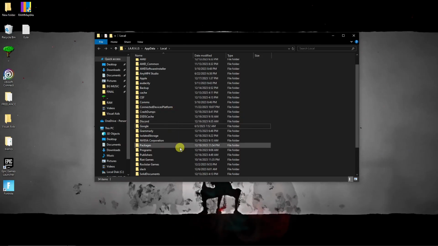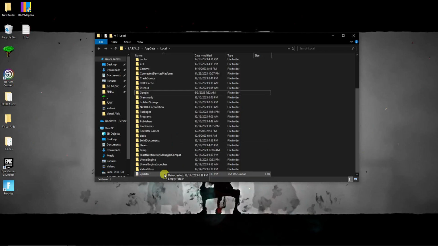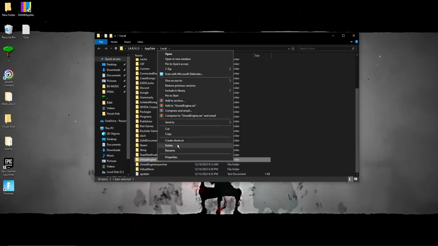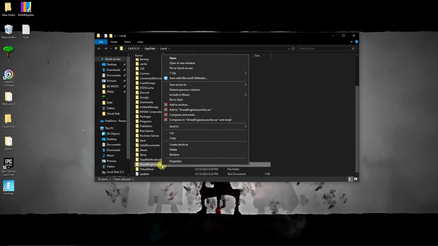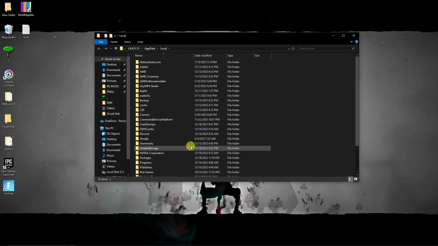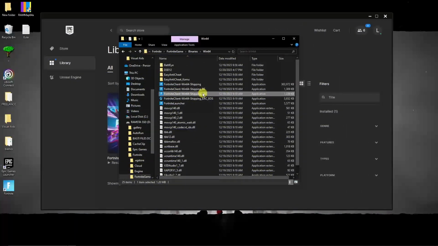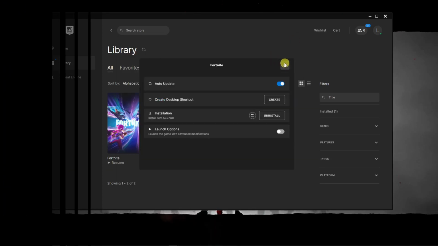The third folder is going to be Unreal Engine, these two right here, and Unreal Engine Launcher. So we just deleted 4 folders here, and that basically should fix your problem as of now. Now, if for some reason it's still not working on your end, let's go on with the last step I can give you, or basically the last resort.